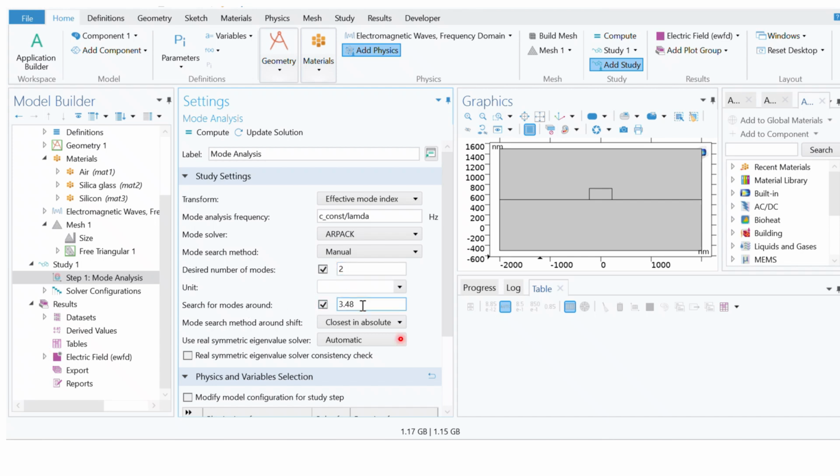Then search for modes around, the value of mode around will always be near to the high refractive index. Why? Because the modes will be found having the highest refractive index near to that. Definitely it will be less but near to that.